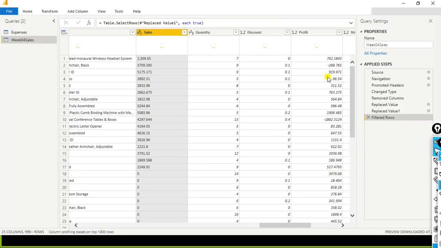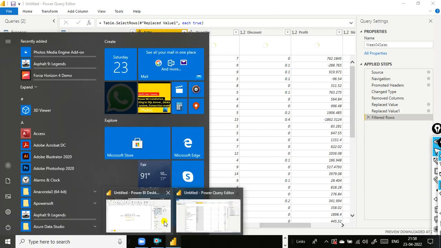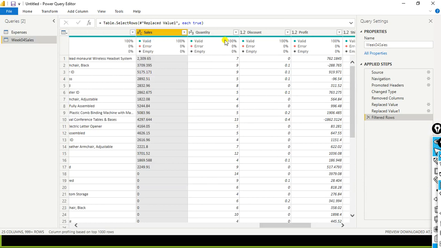It is loading. Let's wait for some time. I did not use any other files. I don't know why it is. Okay. Yeah, that is the only one file.